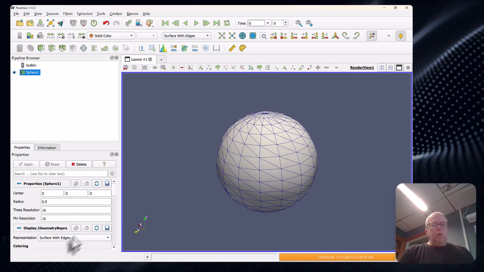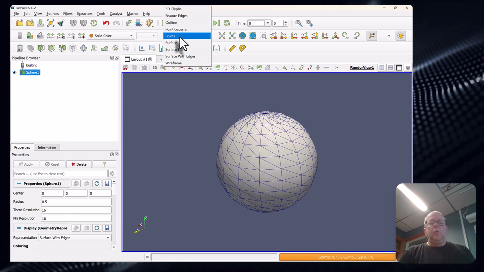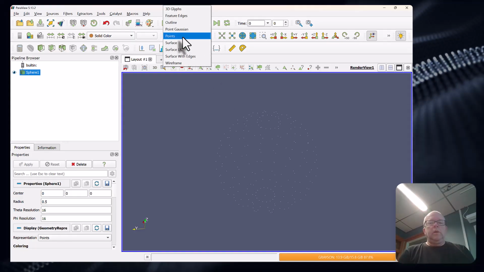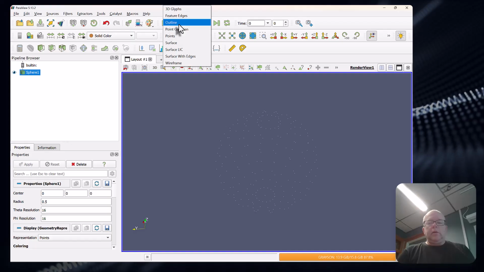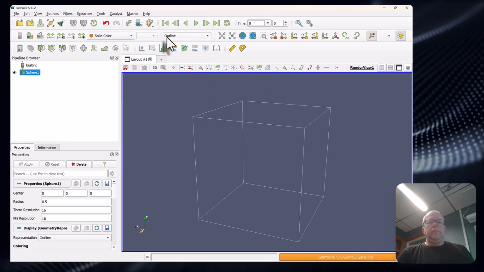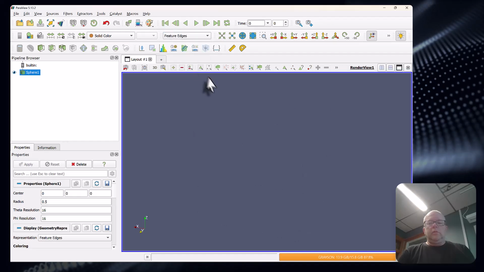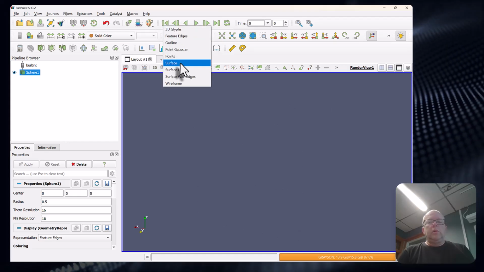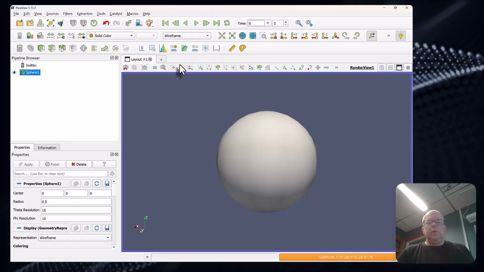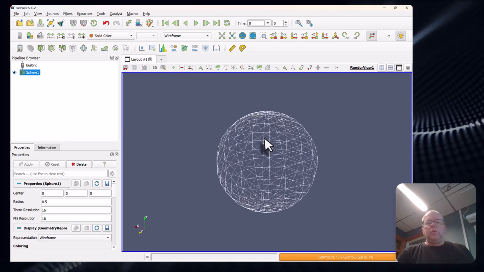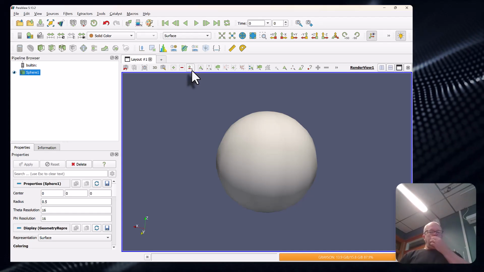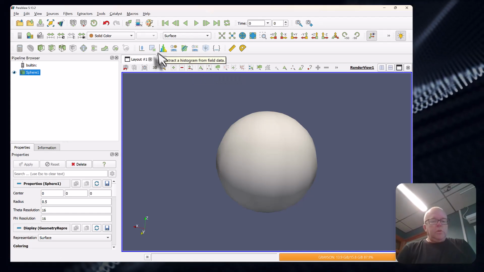You can also visualize, for example, points. Then you see only the points of your sphere. You can see outline, which is the bounding box of your data. But surface is the common one. You can also do wireframe like this to see the structure without the surface rendering.